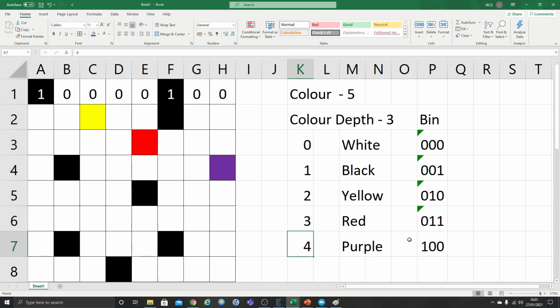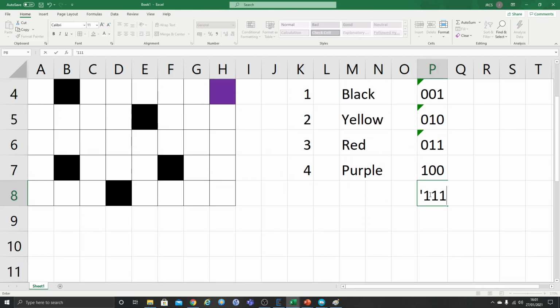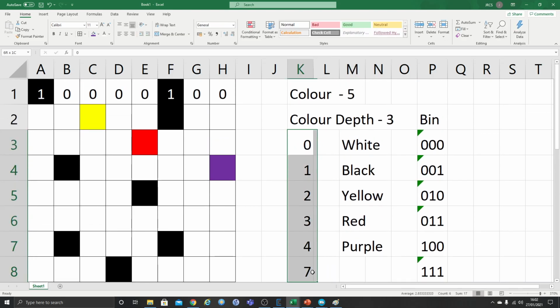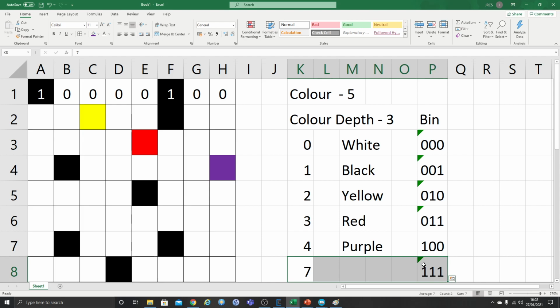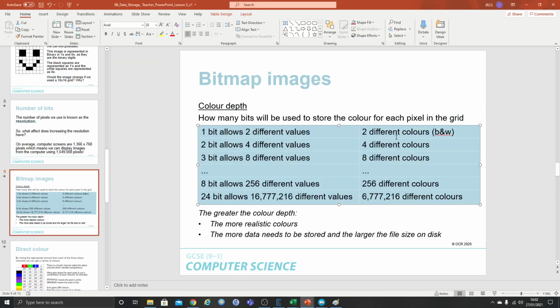So actually, with 3 bits, although we only use 5 colours, 2 times 2 times 2 gives us 8 colours. If you think about it, the highest we could type is 111, and that would be the number 7. So we could actually have 3 more colours, 5, 6, and 7, with a colour depth of 3. The higher the colour depth, the more options for colours there are. So 3 allows 8 different options, 0 to 7.